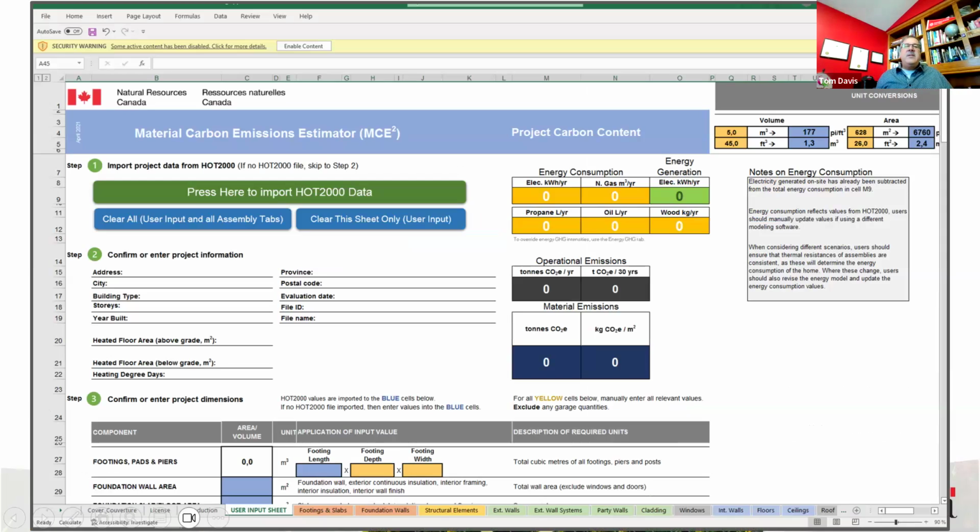Once you've downloaded MC Square, you'll need to click on the icon to launch the tool. On your first use, you will be prompted to enable content. So again, anytime you open a smart spreadsheet in Excel, it's going to ask you to enable the content. And you must do this for the tool to be functional. So the little enable content button up here will pop up as part of your Microsoft operating system.